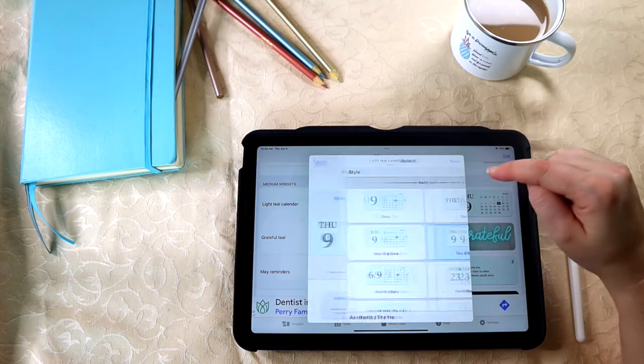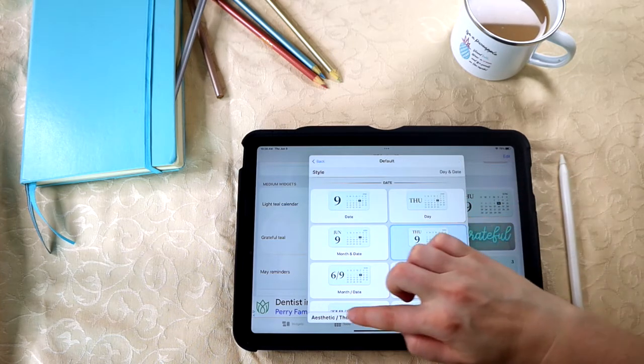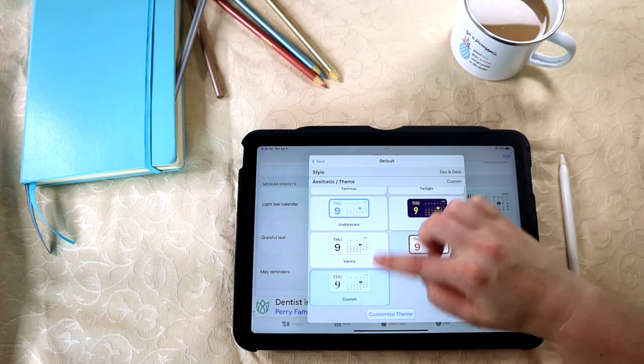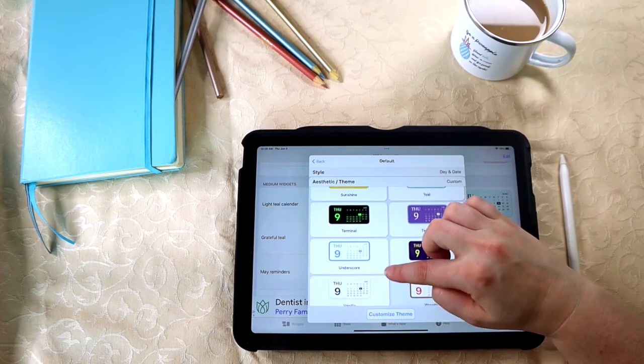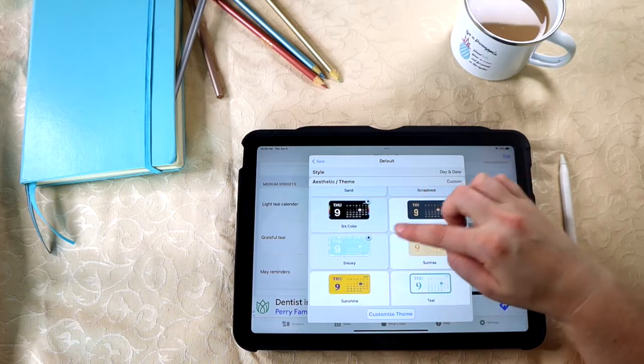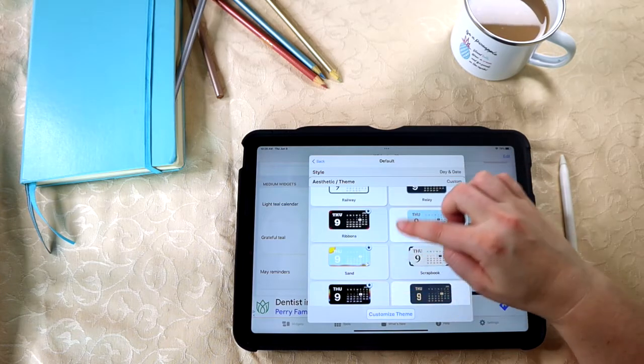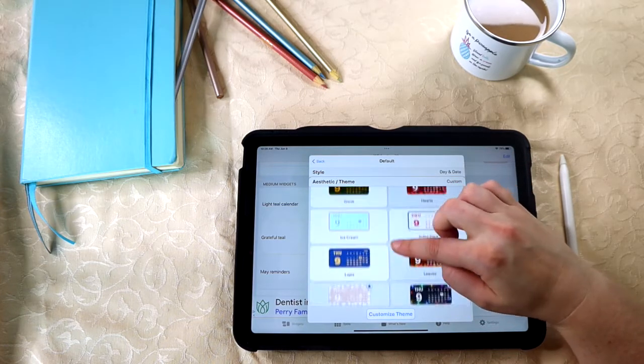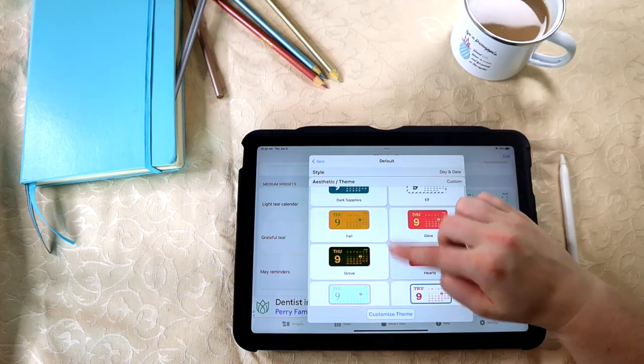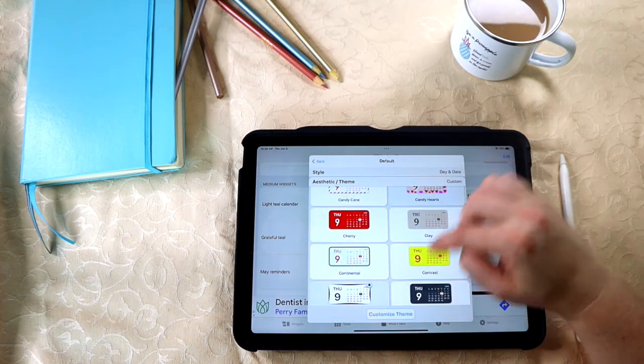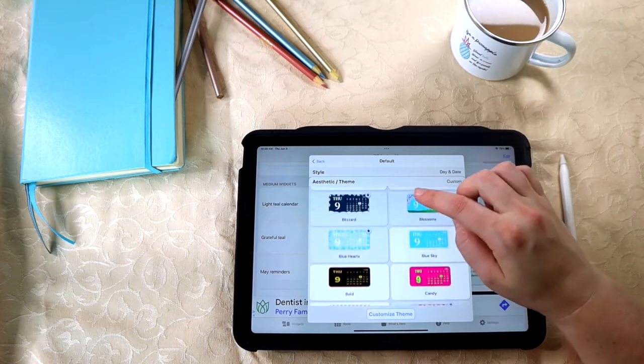Going to just tap in here, and under aesthetic and theme, I have a custom one here, but you can actually look through here and see if there's one that would already work with our rainbow palette. Some of these I believe are premium, but a lot of them are free, and you can customize it for free. That is a free option.